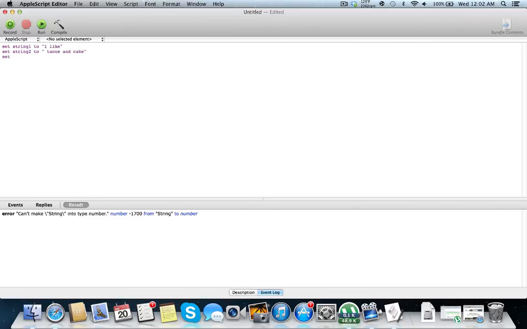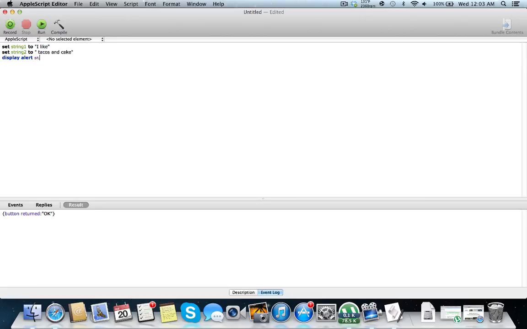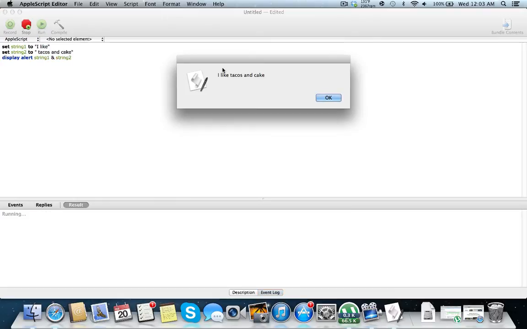Now I want to put these two strings together. So we can do that by setting a new string. So set string 3 to string 1, and then we use the ampersand sign to combine strings together. So string 1 and string 2. So this will just combine these two strings together. Finally, we can just return the results. So I'm just going to display, if I get this right, alert string 3. So now we should print out "I like tacos and cake". And there we go. So we can also just do string 1 and string 2 in our display alert statement. We don't have to set a brand new variable just for that, so we can just run this. So it looks exactly the same.